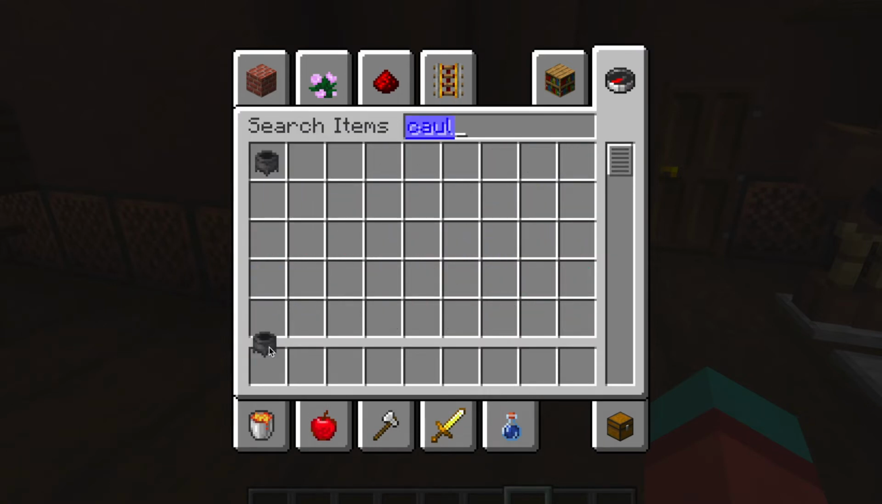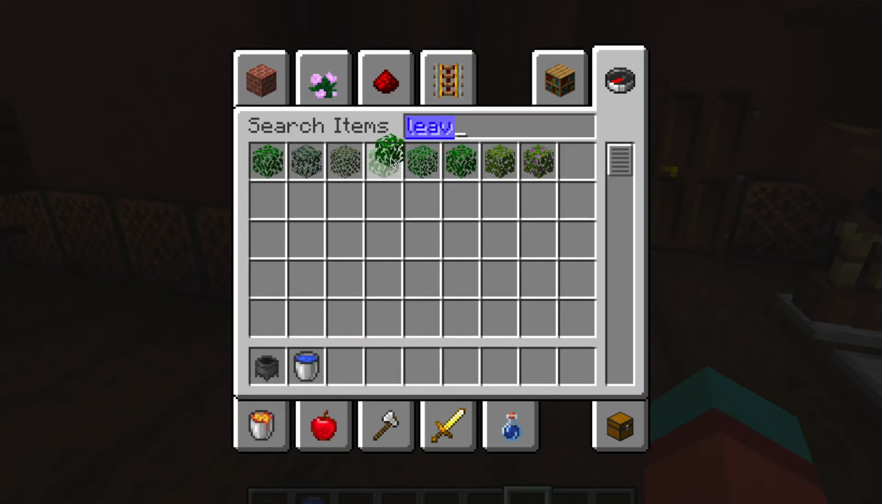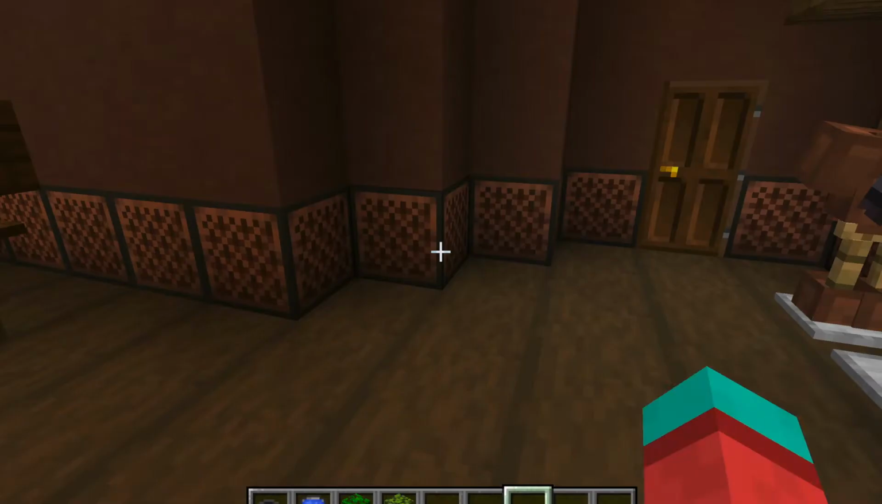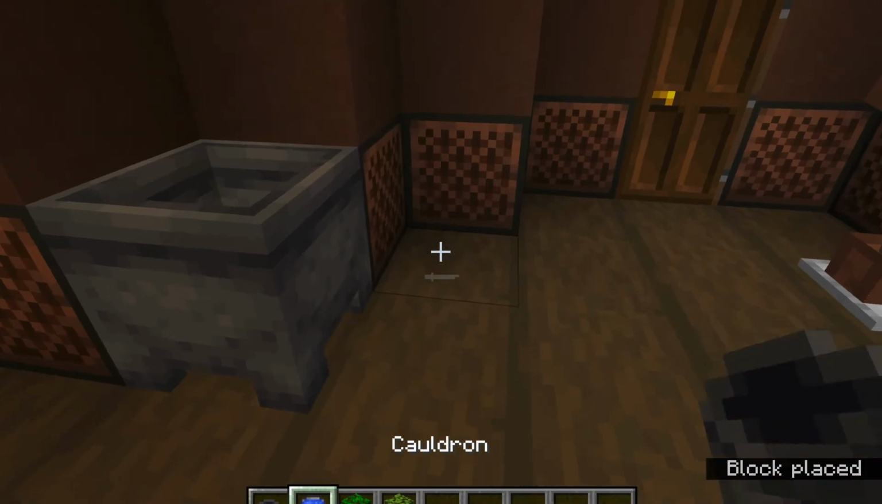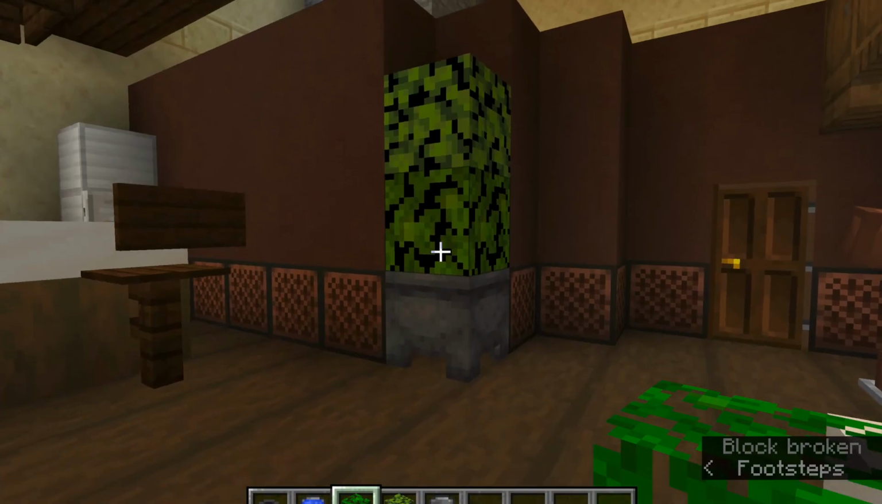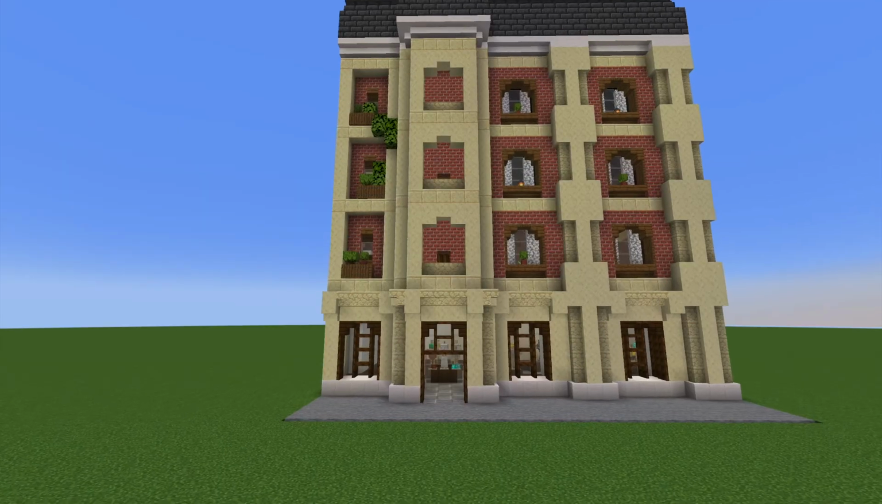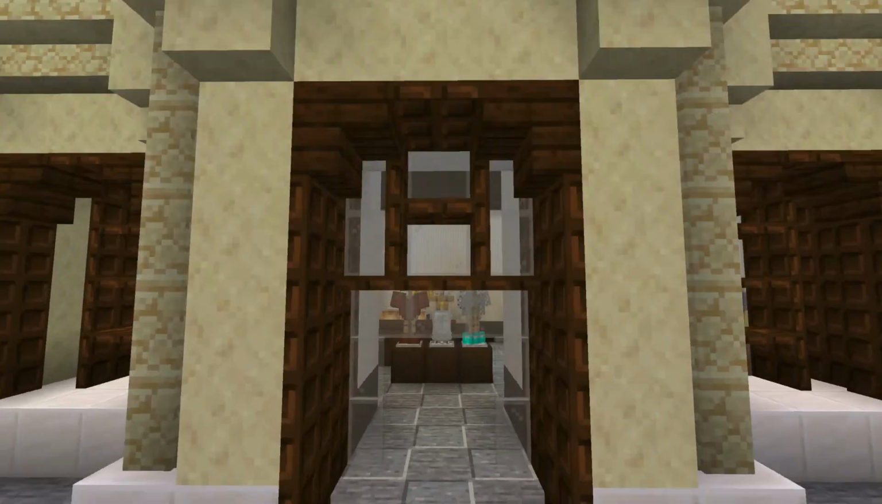So I think cauldron with water and then some leaves, maybe some jungle and azalea leaves. That's cute. And then we have ourselves an apartment. And here we are, here is the final build.